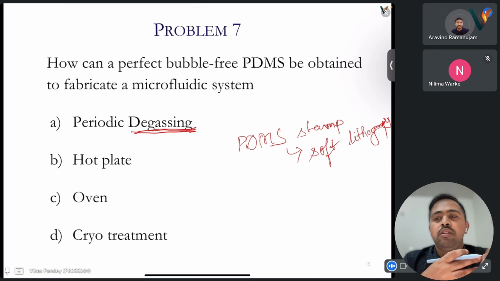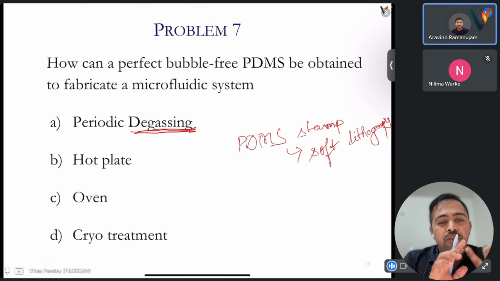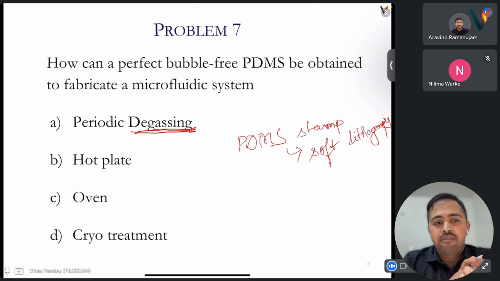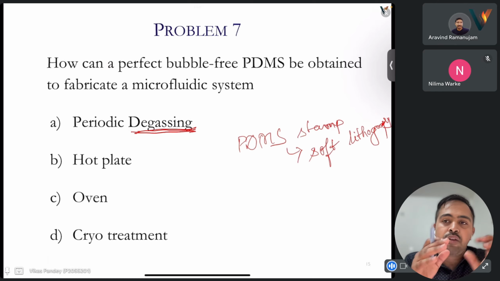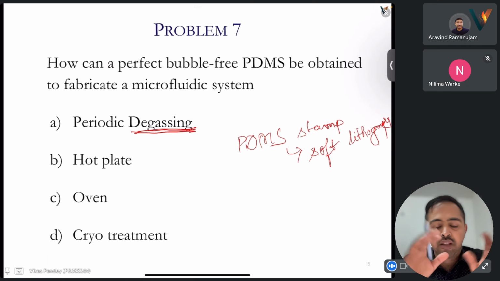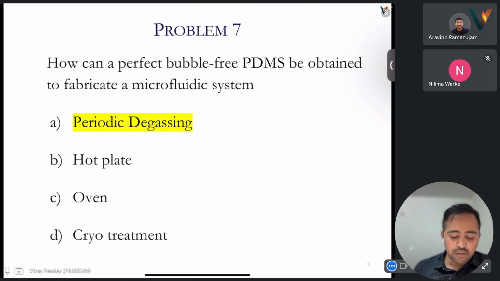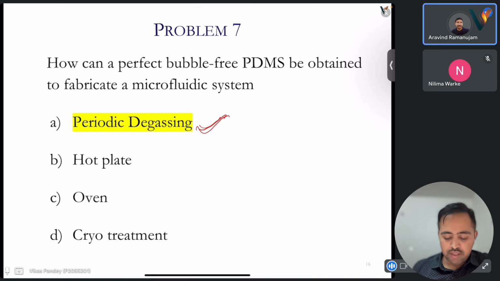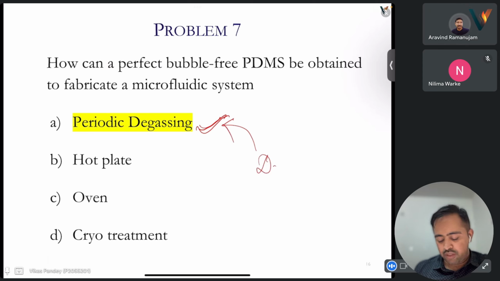So it is done by periodic desiccation, degassing. And hot plate we cannot go since that will not result in an even surface. Oven and hot plate are the same thing, and cryo treatment is also where we will be freezing the things. There also uniformity will not remain, that will shrink. So it is by periodic degassing. Fine. This is done by putting it in a desiccator.